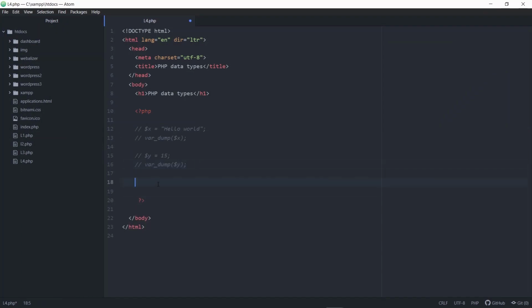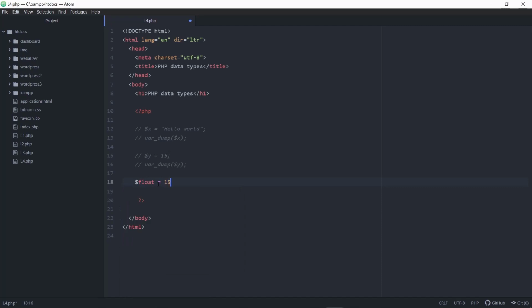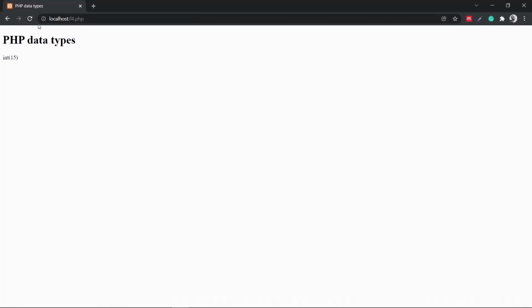And I'm going to create a variable called float, and I'm going to give this a value of 15.5. And once again, var_dump, open my parentheses, and pass in float. Let's just get this correct. Float. Save this up, make sure the code looks fine. Great. And refresh. And now we can see we've got a float with a value of 15.5.